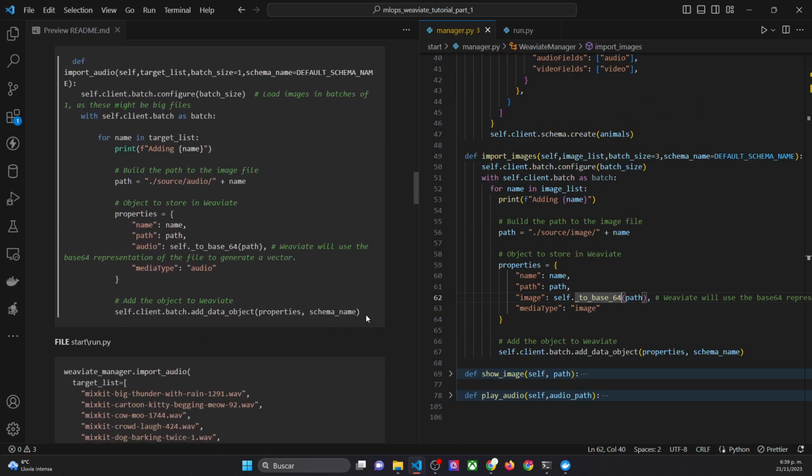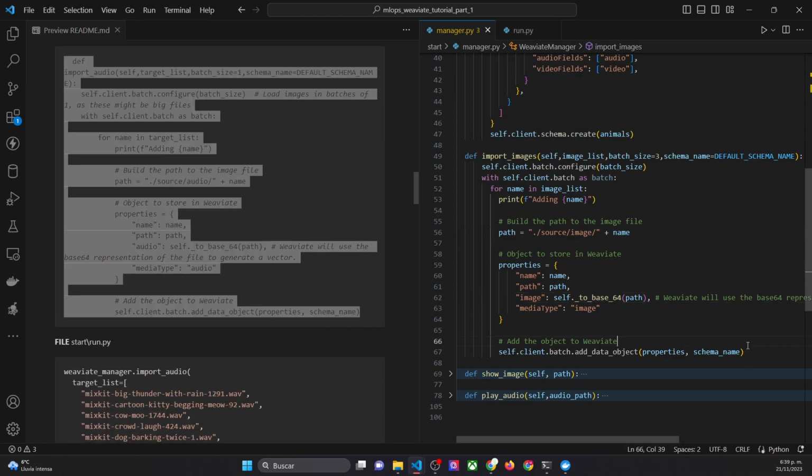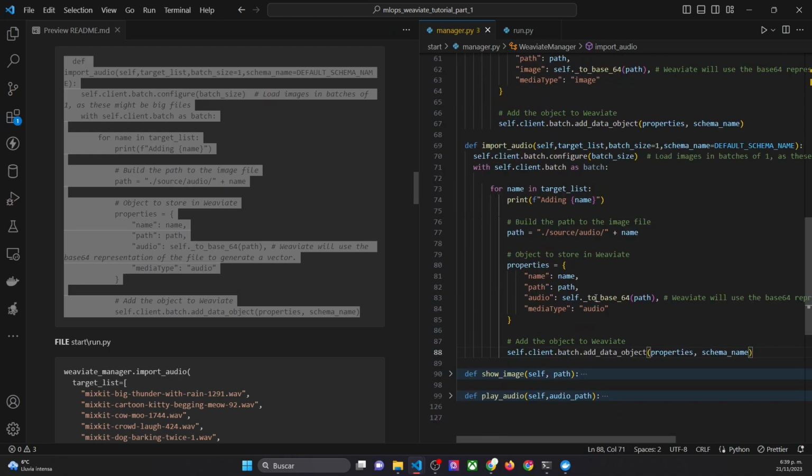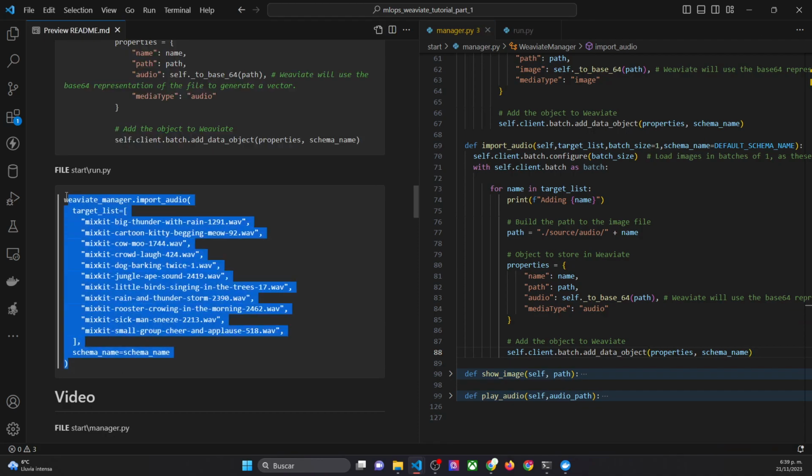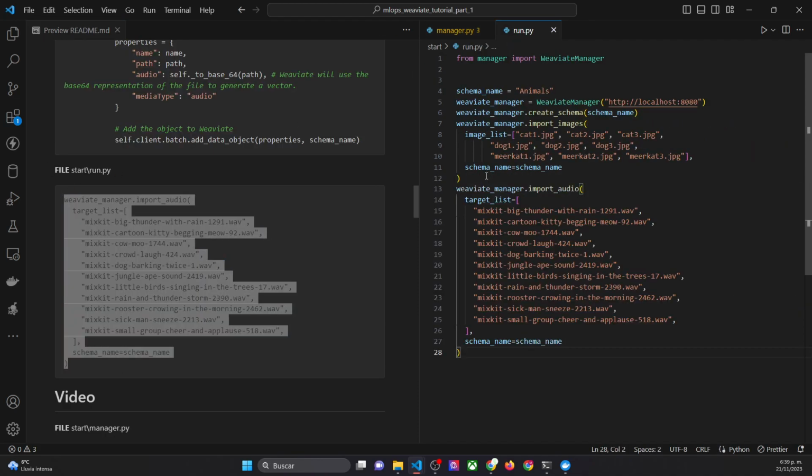Now let's do the same for audio. You'll see the tiny difference is going to be audio. Let's go ahead and import those audio files.